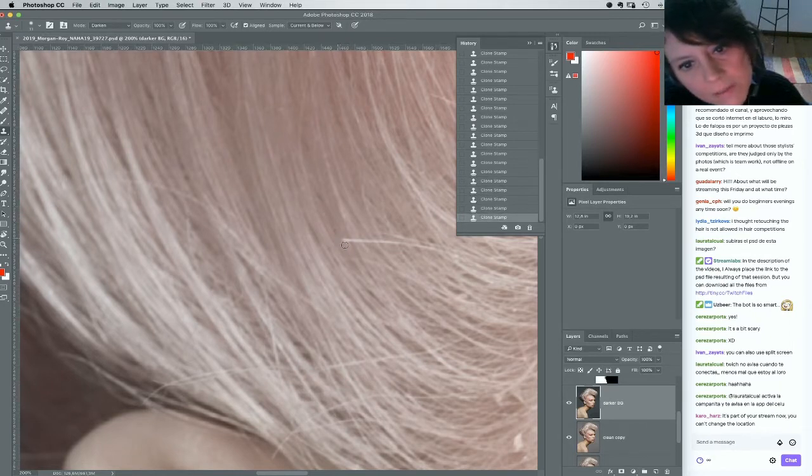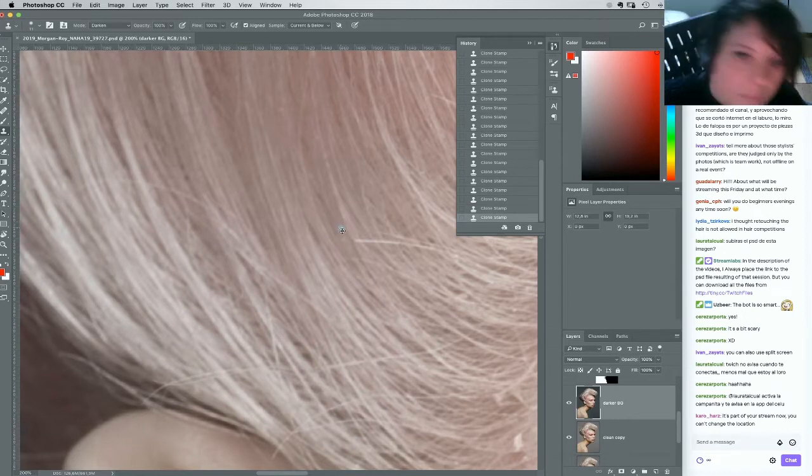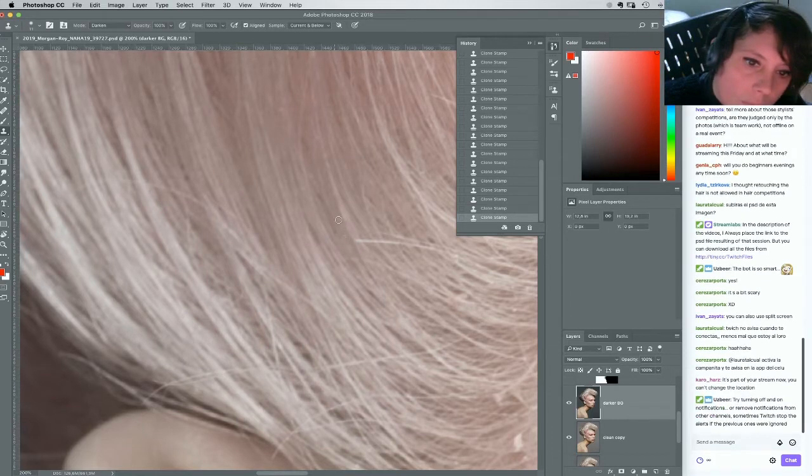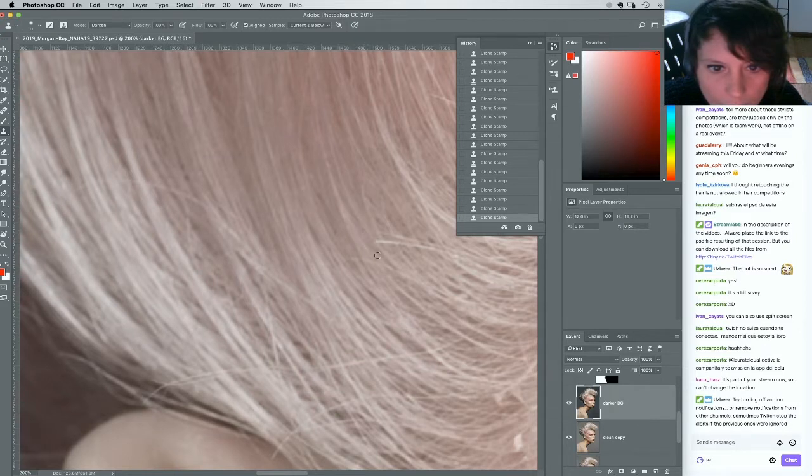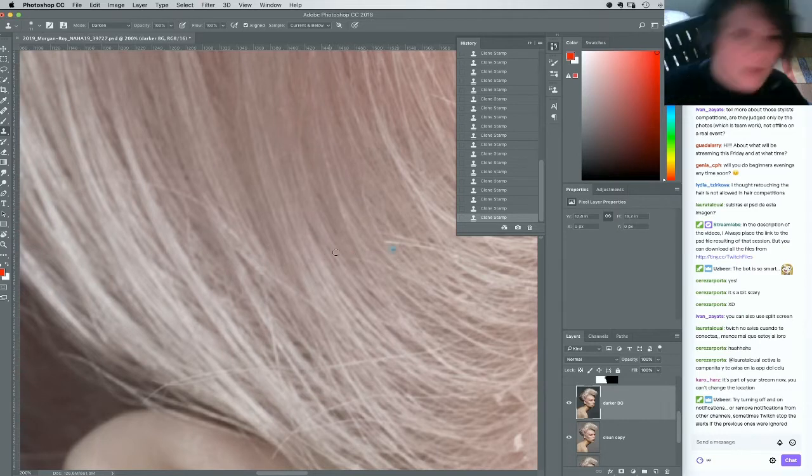Repeated patterns, the enemy of a retoucher. To be avoided at all costs.